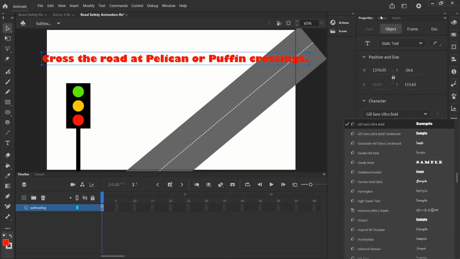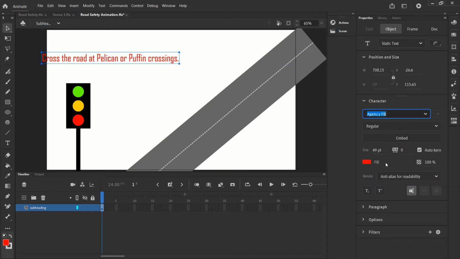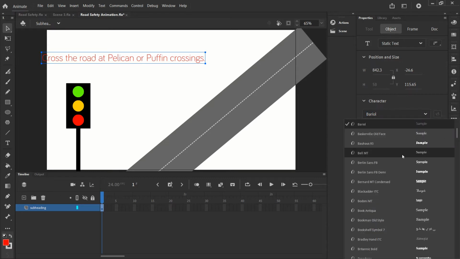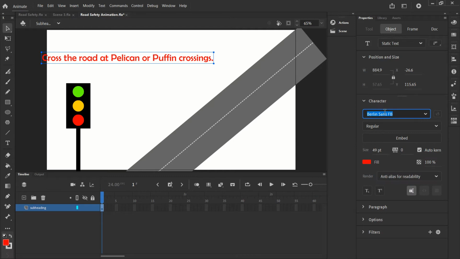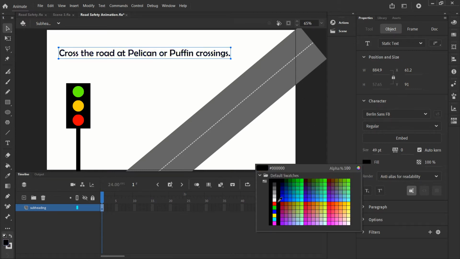Okay, so under the object properties window, you can choose your font. Okay, that one looks alright. Berlin Sans FB. Okay, I'm going to take it over here. And now we're going to change the color. So select the text with the selection tool. And we'll go to the fill and I'll go for a blue.